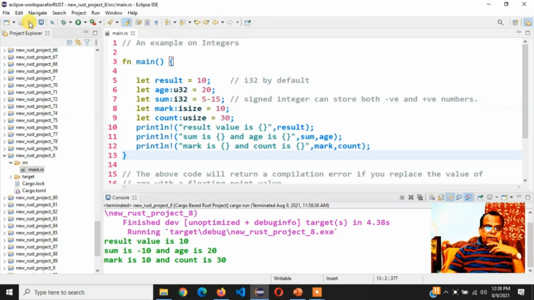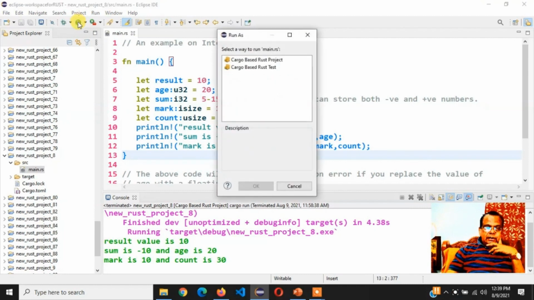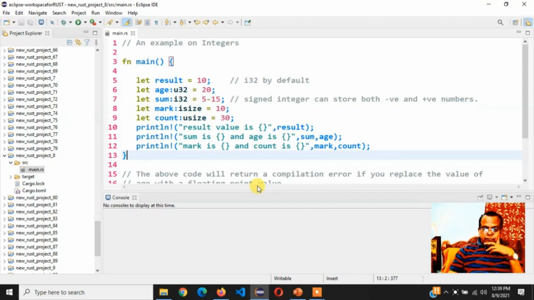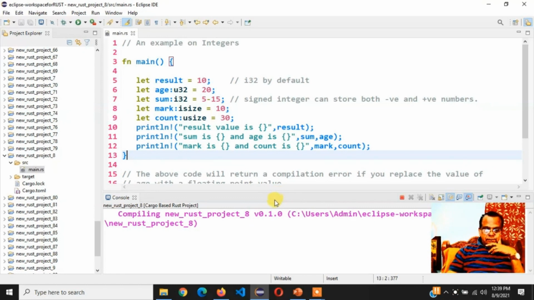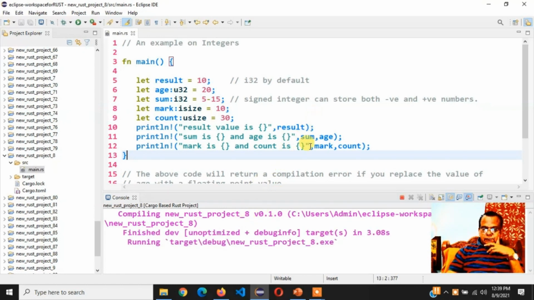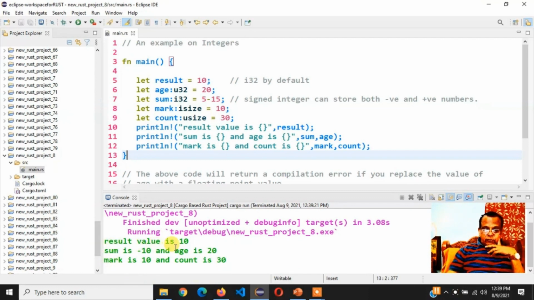Yeah, if you want, we will run it again and check. Yeah, result value is 10, sum is minus 10 and age is 20, mark is 10 and count is 30. I think it's a very simple program. Now we will just close it.